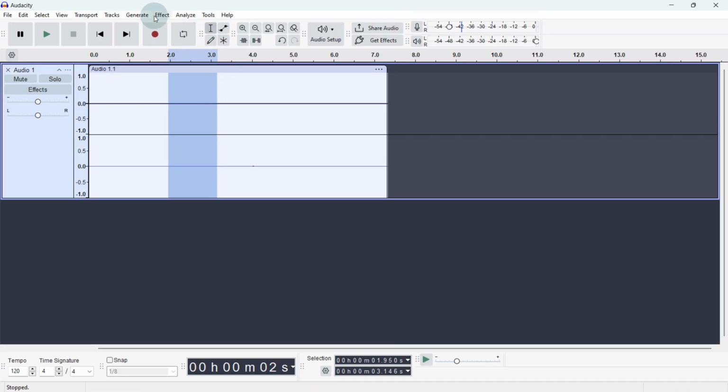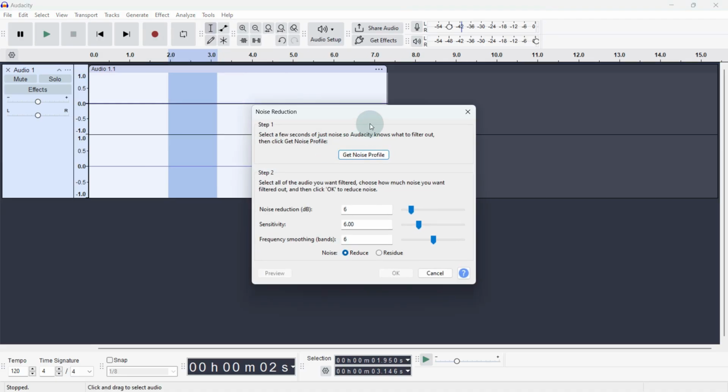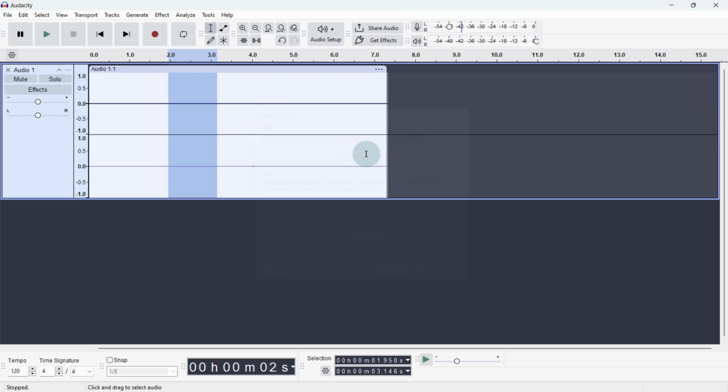Next, go to the Effect menu at the top, then choose Noise Removal and Repair and select Noise Reduction. Here, you'll see a button that says Get Noise Profile. Click on that. This tells Audacity what kind of noise it should remove.